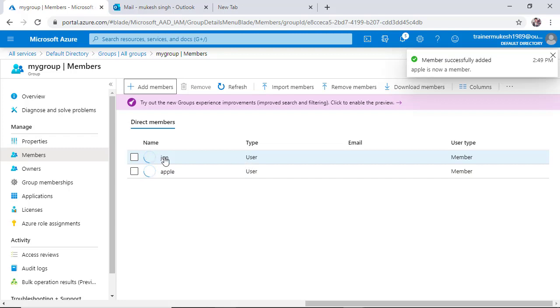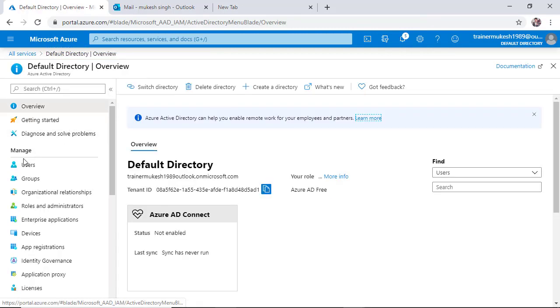So that's the way of creating users and groups and assigning users into those groups. Now there are a few more things we'll discuss in the upcoming video. Thank you.